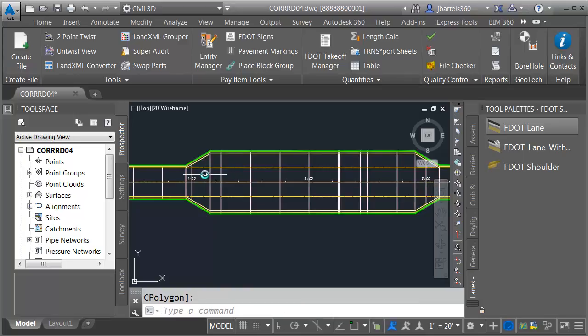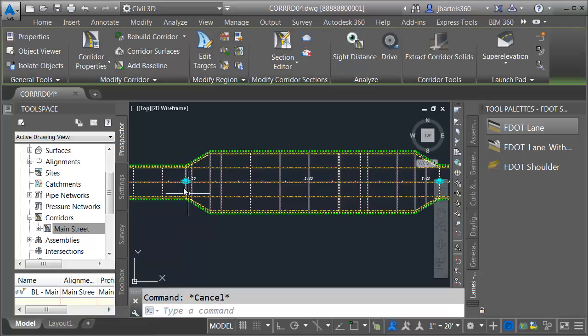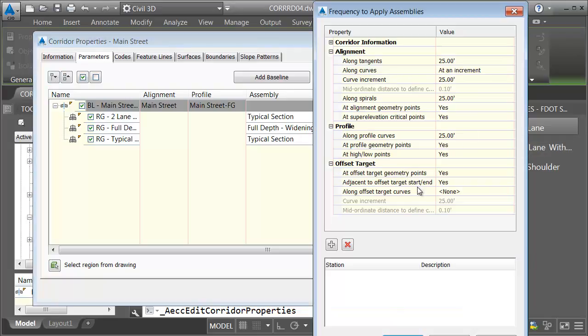I'm going to select the corridor. Nope, looks like we have to select it from the Prospector tab. I'm just going to open up Corridors. I'll just right click on Main Street and choose Select. I'll go to Corridor Properties. There we go. So for this middle region, notice there's a frequency column here. Let me click the ellipsis button. Here's where I can adjust the frequency for this region only.